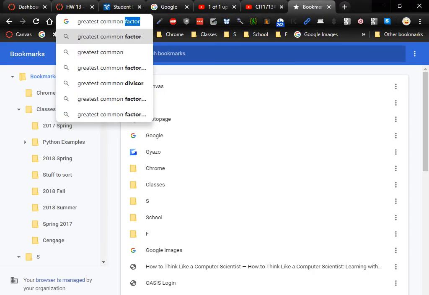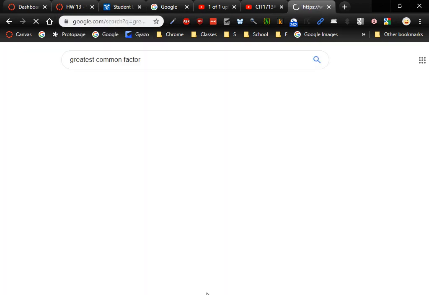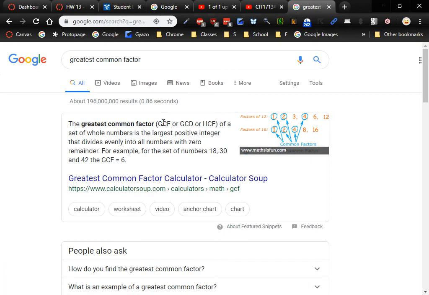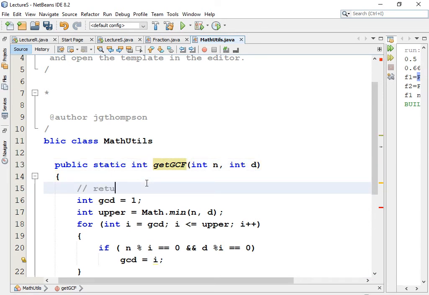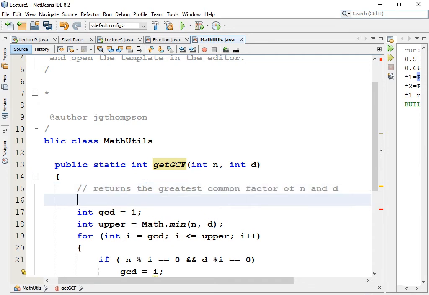Greatest common factor. That's what I should have called it. It's not a denominator. So G, oh, they do call it D at some point. I feel like calling it F. Get GCF. Returns the greatest common factor of n and d. In other words, the largest number that evenly divides into both of those.